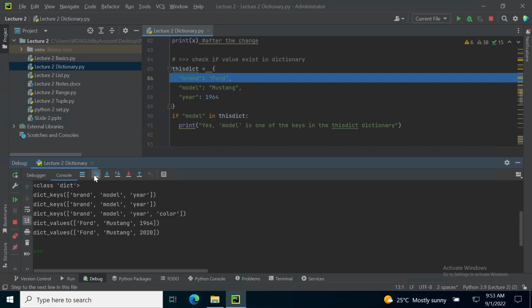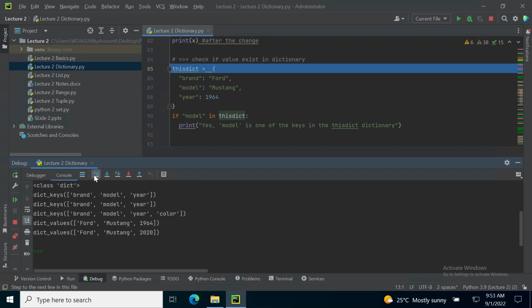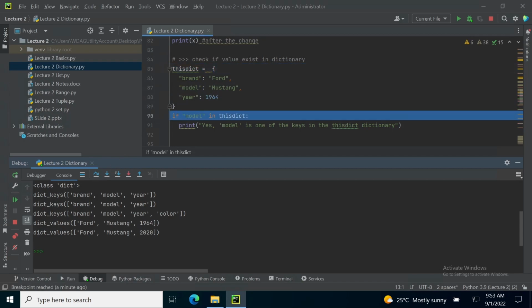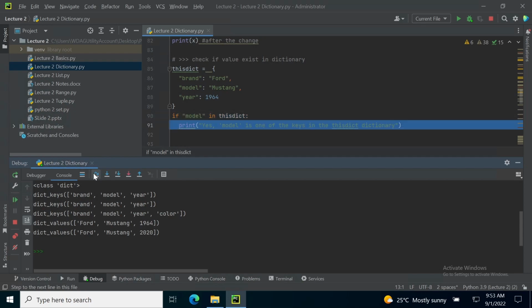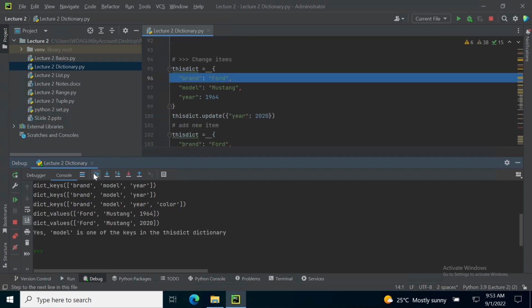Now I'm creating another dictionary, and I can search for a specific key inside the dictionary. So if model is in the dictionary, then it will print yes, model is one of the keys in this dictionary. You can see the output is yes, model is one of the keys in this dictionary.